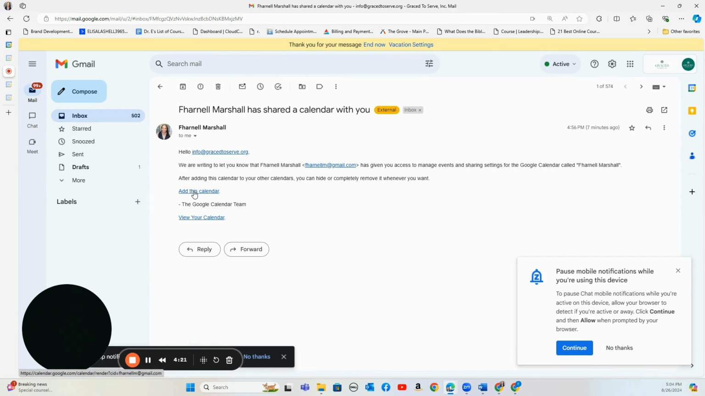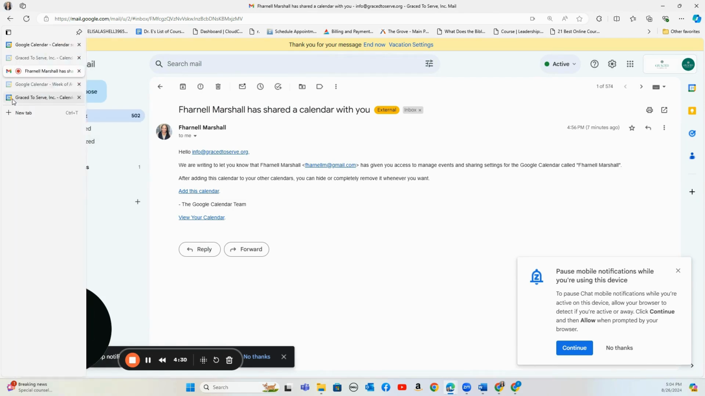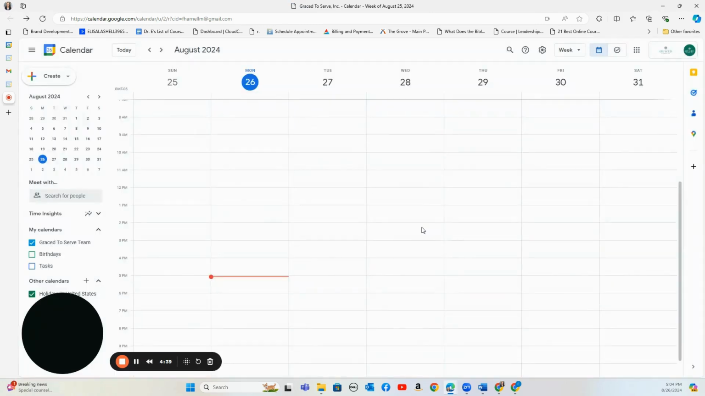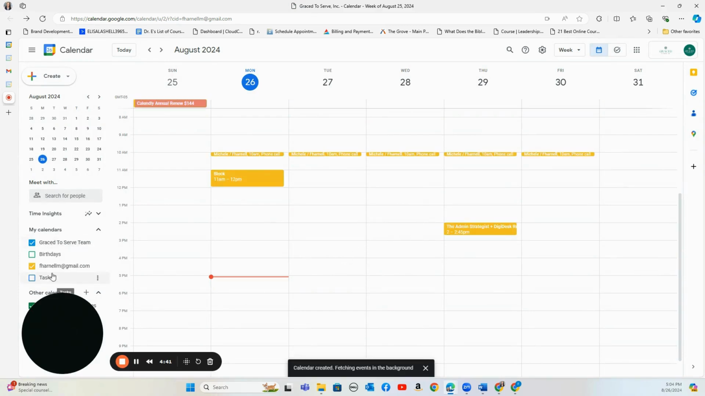Again, I'm not going to do this because I've already done this step in a previous attempt of recording this video, so I already have the page pulled up where I clicked that. So when you click add this calendar, it takes you to your calendar and it advises you to add the calendar. It tells you the name of the calendar that we're adding, and we click add. And now, as you can see, my calendar has updated here on the side menu for this calendar.